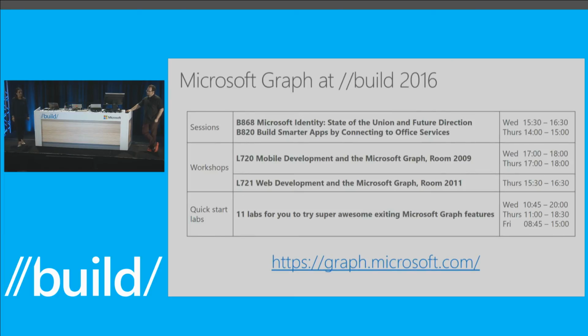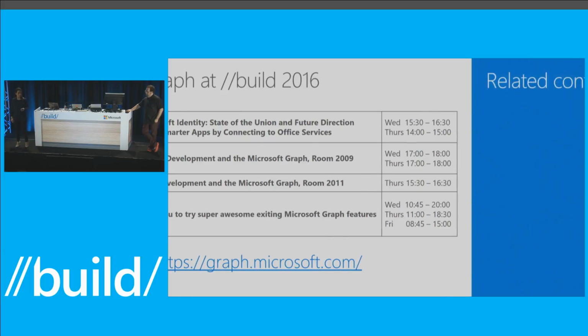At Build, we have lots of presence around Microsoft Graph. There are a couple of workshop sessions that we're doing later today, so please join us to learn how to use the API, using Cordova to build mobile applications, and then also one on web development. If you've seen the Expo Hall, there is a section where we're doing the Code Lab challenges. We have 11 different challenges that use the Microsoft Graph right there, so you can try and within 15 minutes have an application that talks to the graph. So go and try them out as well.